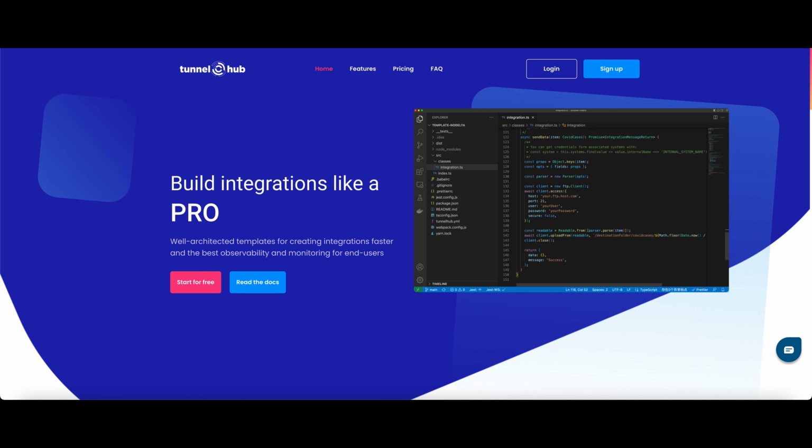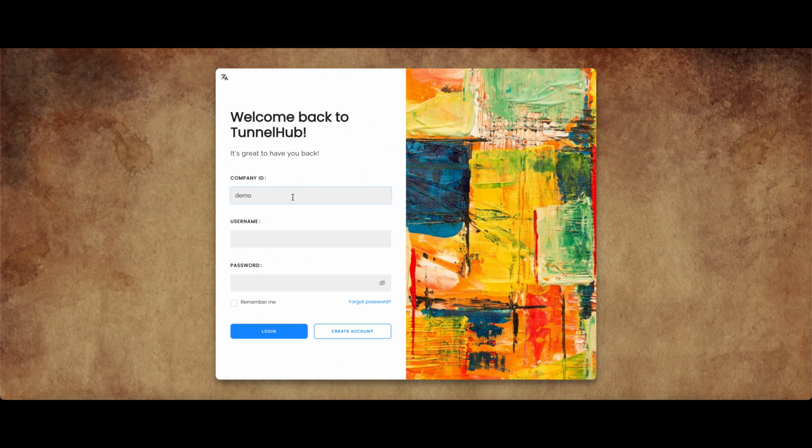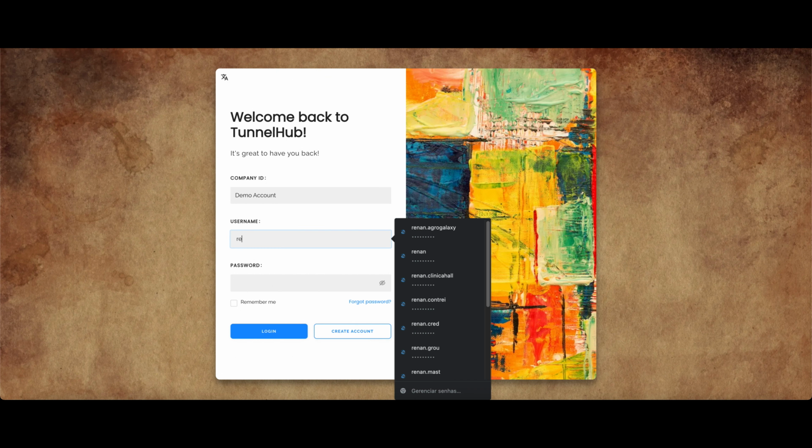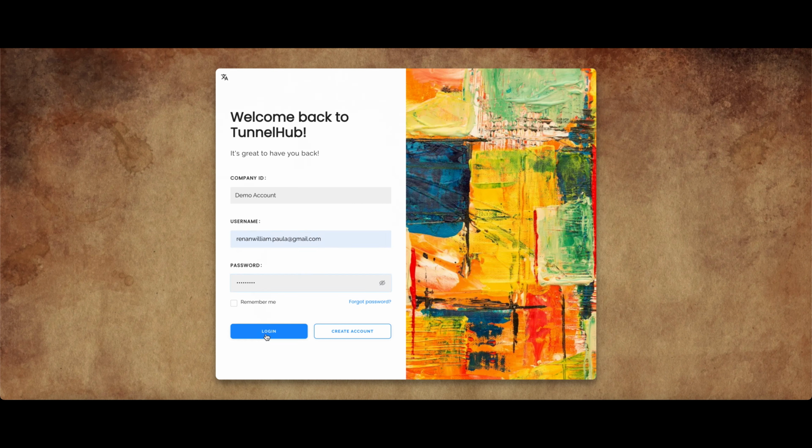First, we will log into our demo account to start our tour. You must inform your tenant ID or start typing your account name. Select the company from the search field and enter your login and password. Now that we are in, let's learn some fundamentals.